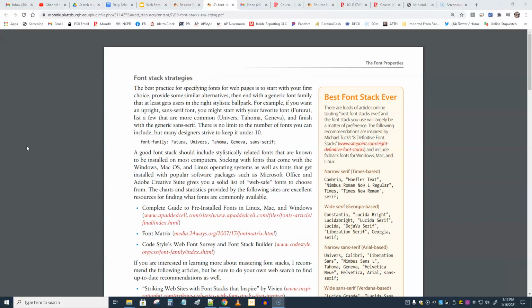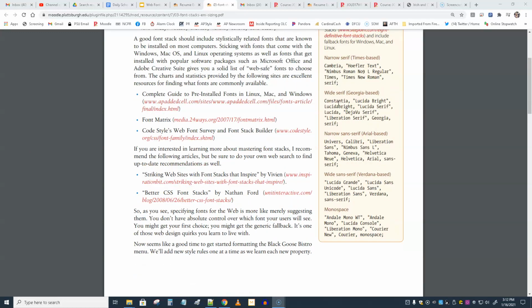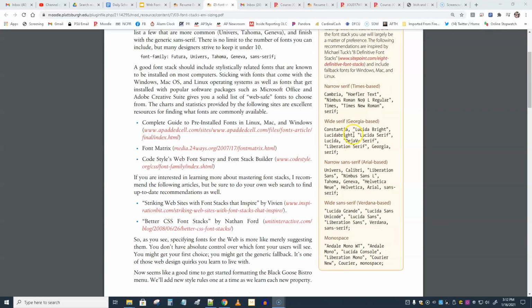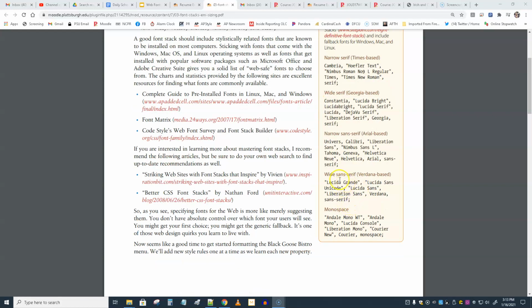Okay, this is something that is lacking from your current textbook: the font stack explanation. This comes from the previous version of the textbook, but is available here on Moodle for you to look at. This sidebar, Best Font Stacks Ever, is extremely useful. And I think you will pick one of these sans serif stacks. You can also go to this link and learn more about font stacks, and do a quick search for best font stacks and get lots of other suggestions. But these have been pretty well put together. So if you want a wide sans serif stack, you will use this list of fonts.